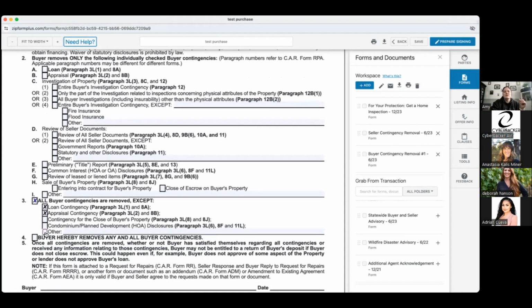Okay. You could always specify it down here, close of escrow of buyer's property. Or you might want to just individually check the ones that you want to remove up here. So you can utilize that option as well. So we can remove everything except the loan, everything except the appraisal, everything except the contingency for close of escrow buyer's property. So you might want to check all three of those.